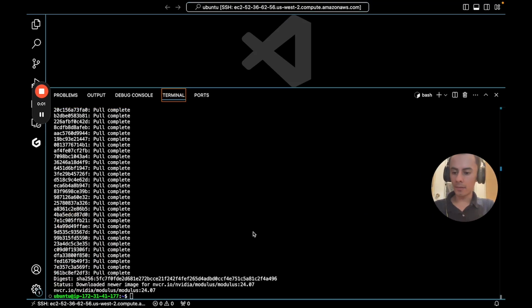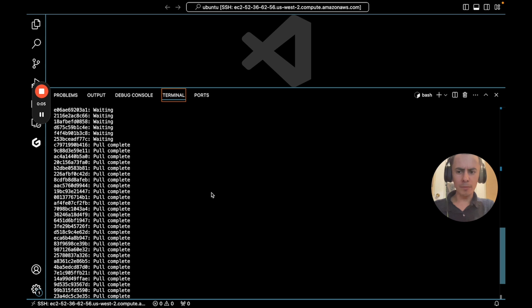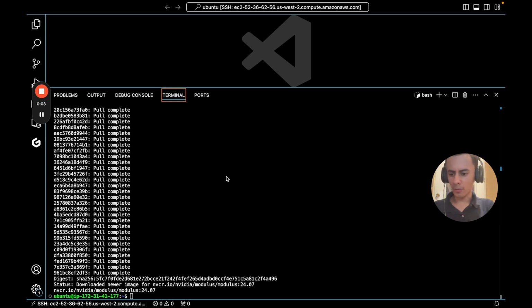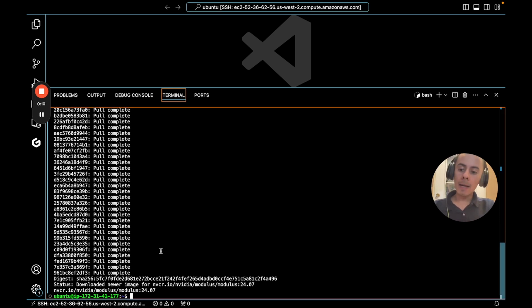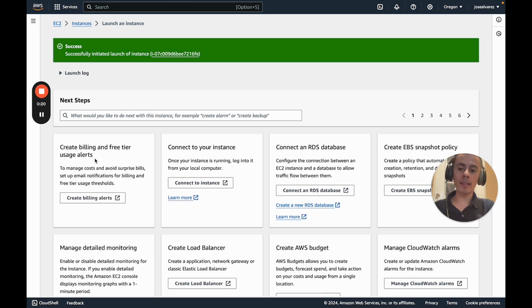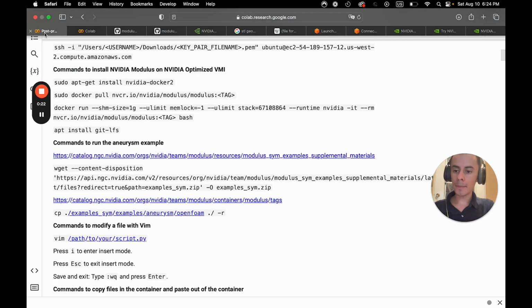Hi, so this is done. It took quite a few minutes. Sometimes it's faster, I don't know. I still don't know why sometimes it takes longer. So we downloaded the new image for the NVIDIA Modulus, right? The Docker image for NVIDIA Modulus. We have it here, now we should run it, right? That's the next step.